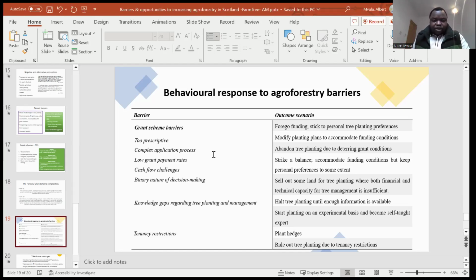So similarly, you also see a similar trend in terms of farmers who consider knowledge gaps or lack of knowledge in terms of tree planting as a significant barrier. Those ones have similar decisions to make. For example, whether they would want to stop tree planting until they have enough information. There are others who would take it as an experiment, so they'll start planting trees on a smaller scale, so that they could learn from it, see what works and what doesn't work, and then they could expand from there.